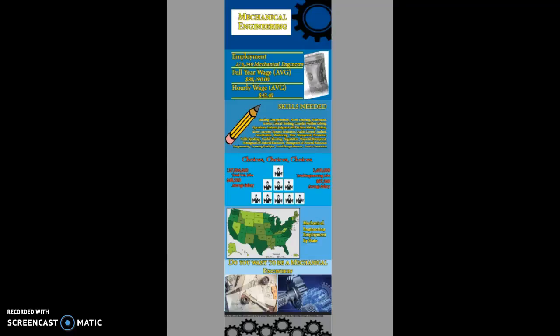Another design principle I used was proximity. This is important because it keeps all like data together, which makes it easier for the reader to follow through. You can see that in the first section it has to do with employment. Then when you scroll down, the second section has to do with skills and mechanical engineers, and so forth.